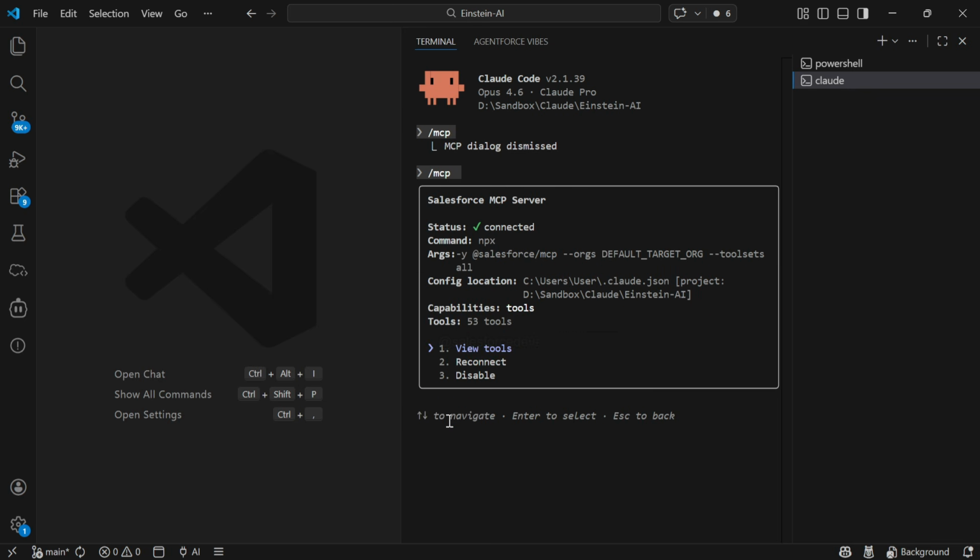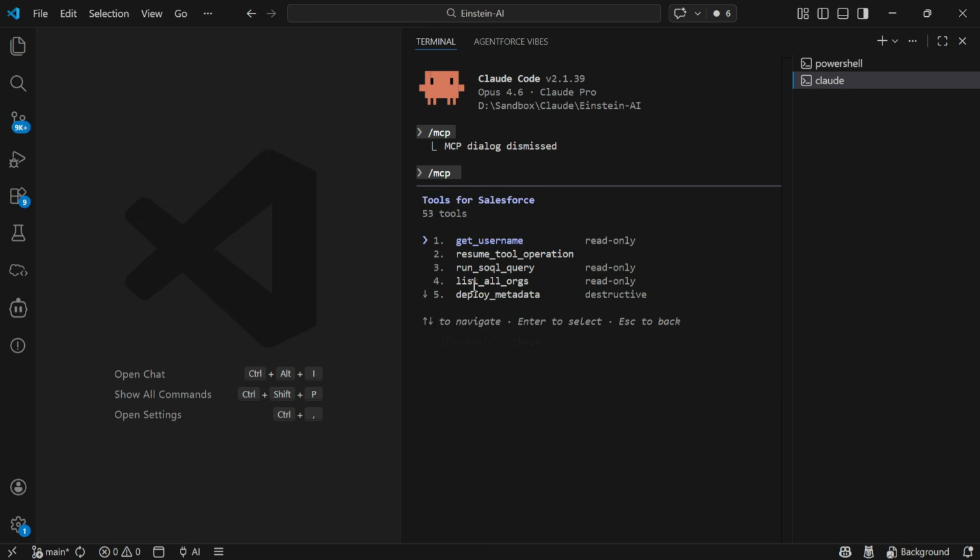If I open this one, you can see all the tools from here. You see there are like 53 tools currently. If I open it, I'll see all the tools here. So get username, deploy metadata. This is the one that most probably we are going to use a lot. Deploy metadata, retrieve metadata, and if you want to run some test classes, all the tools are available here.